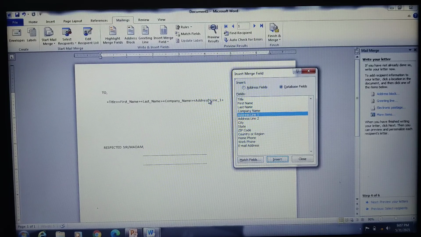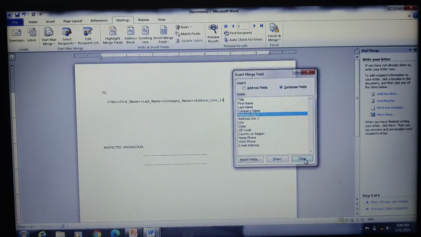So whichever fields you need. Maybe I might have skipped address line 2, and I have given city when I was typing the address list. So you can choose city and insert zip code, whichever you want. Okay, home phone, work phone, all these things as per your wish. So after these, okay, I have inserted these fields, I'll just click on to the close.